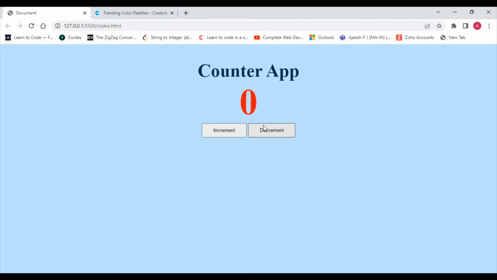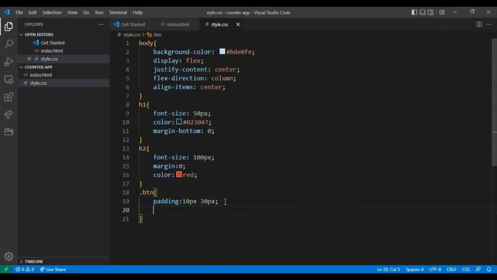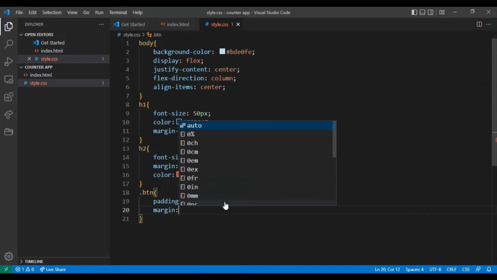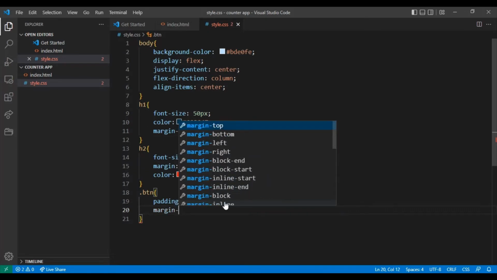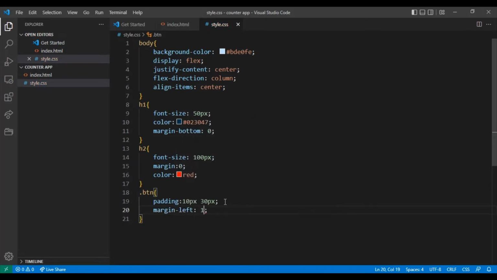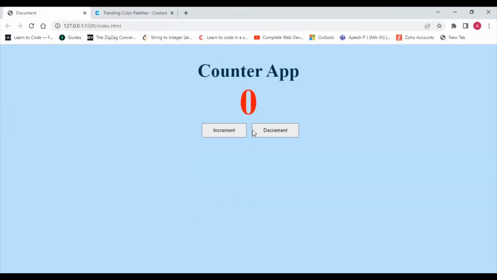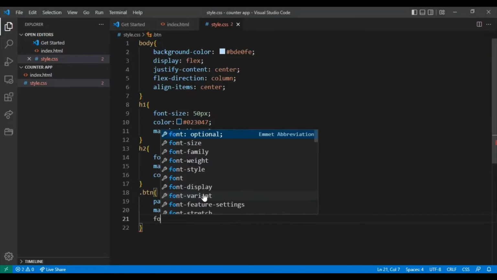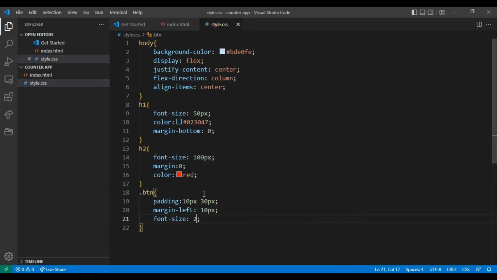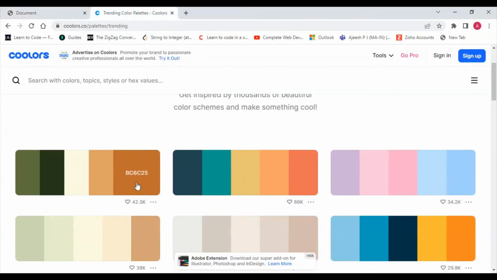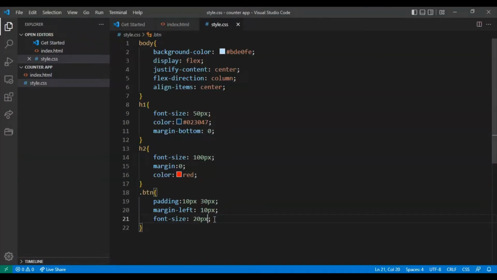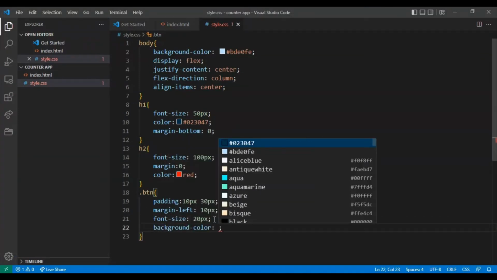Now I want some space between both buttons, for that give a margin. I want to give only the left margin, 10 pixels. Let's see, some gap is coming. Now I want the button font to be bigger, for that give a font size of approximately 20 pixels. Now see, this font size is common. Now I want a background color for the buttons. Let's copy this one and give the background color.